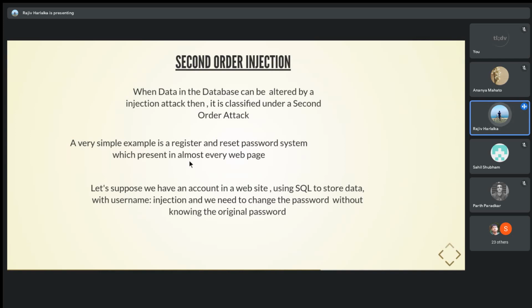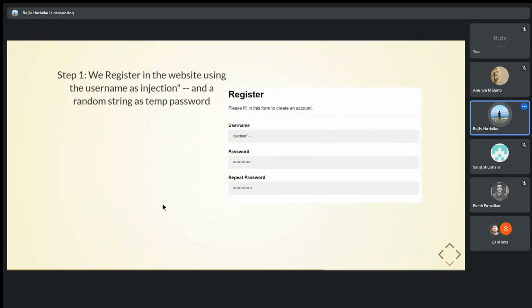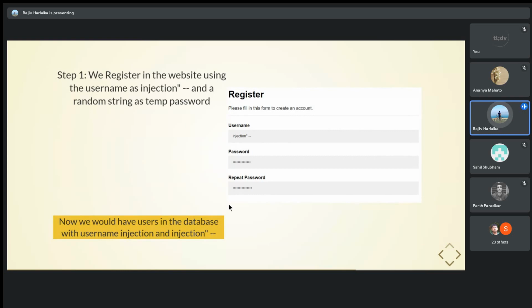Assuming we have an account on a certain website that uses an SQL database, and I have a username as injection. We don't know the password of the username injection, but I need to change the password. So what can be done? I'll first create an account with the username injection star, double quotes dash dash, and type a random password. I'll just create a user which I don't actually need. So now in the database, I would have two users, one with the username injection and another with the username injection double quotes dash dash.